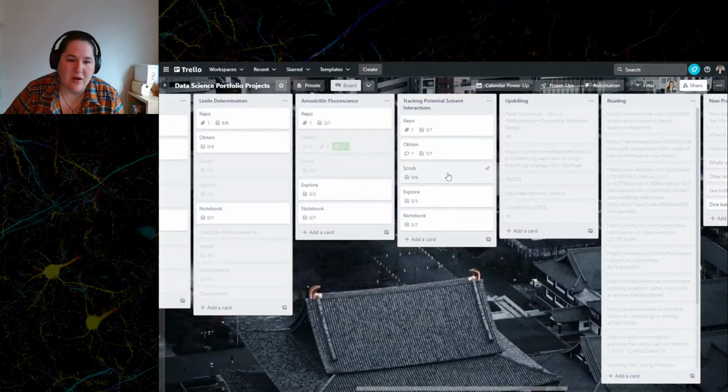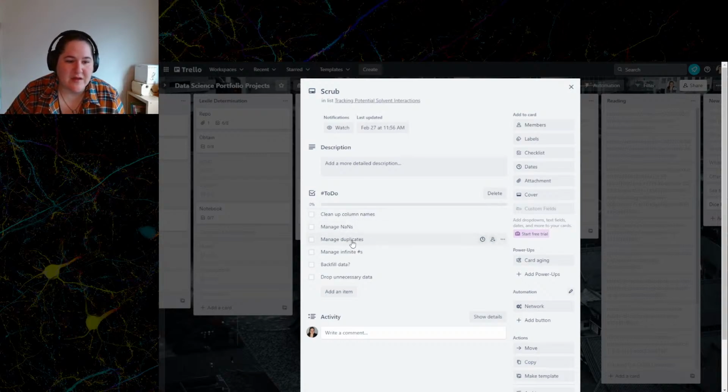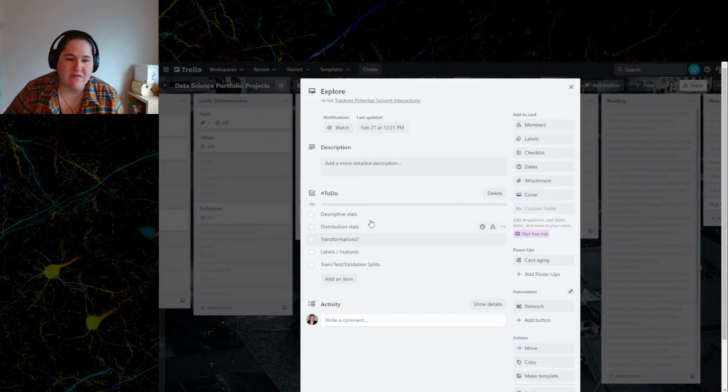So we're actually moving on to Scrub this week. So we need to make sure that we clean up column names, we manage all of our nans, our duplicates, our infinite numbers, we figure out how we're going to modify any of these particular things. Are we going to backfill? Are we going to forward fill? Are we going to use the mean? That type of stuff, and then drop unnecessary data. So that's going to be what our focus on the sprint is, and we might touch into getting into some stats.